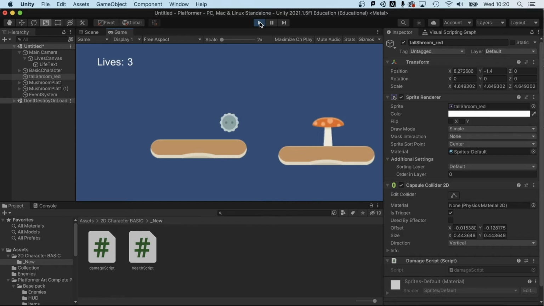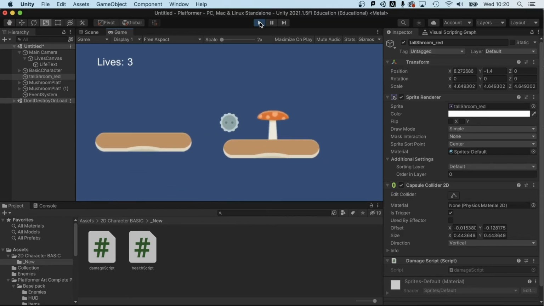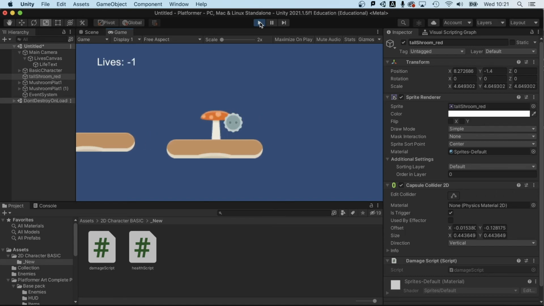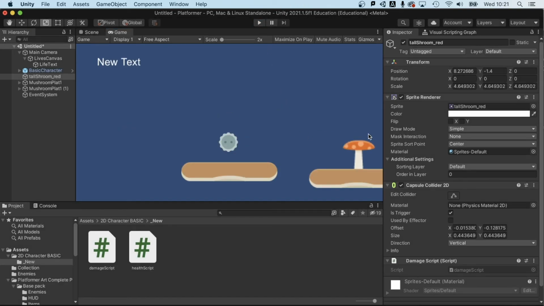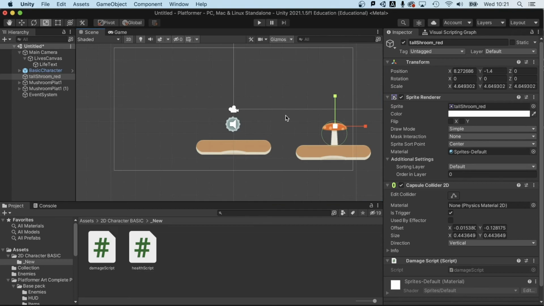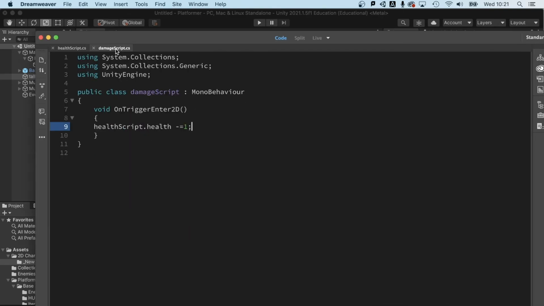And if I inch across here, and then head into the mushroom, you'll see it's taking multiple lives off. The reason for that is because I'm using OnTriggerEnter at the moment, and it takes loads and loads of lives off because the trigger area of the mushroom is quite big. So if you're using OnTriggerEnter, you see the trigger area here, there is a solution. Switch the trigger off and then go back into the script that's doing the damage and change OnTriggerEnter to OnCollisionEnter2D.